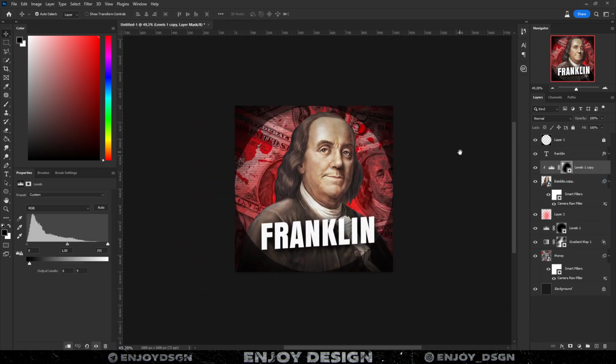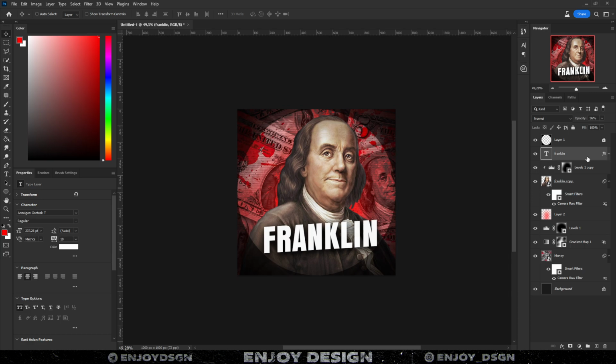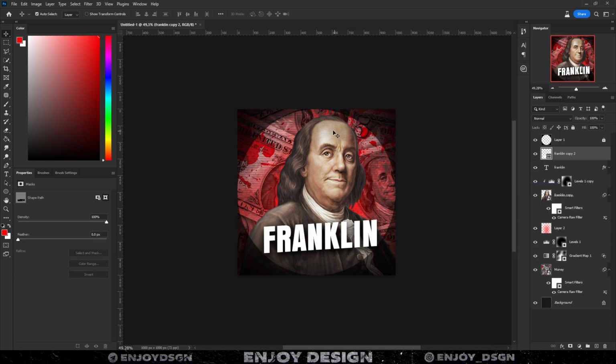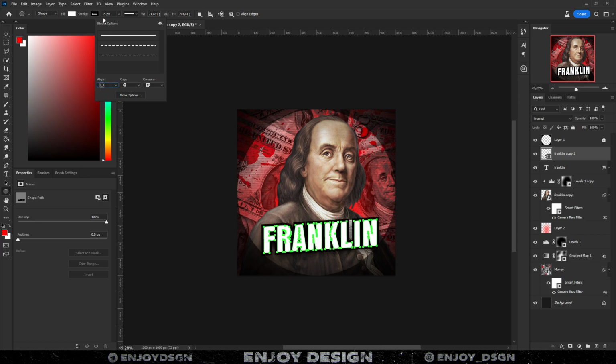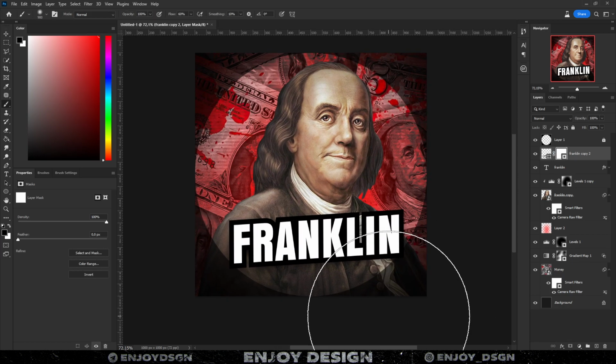For the text, I decided to add a little background in this simple way. I duplicate the text, click here, then here, here, increase the size, and basically it's done. And I erase it a little bit on the mask.